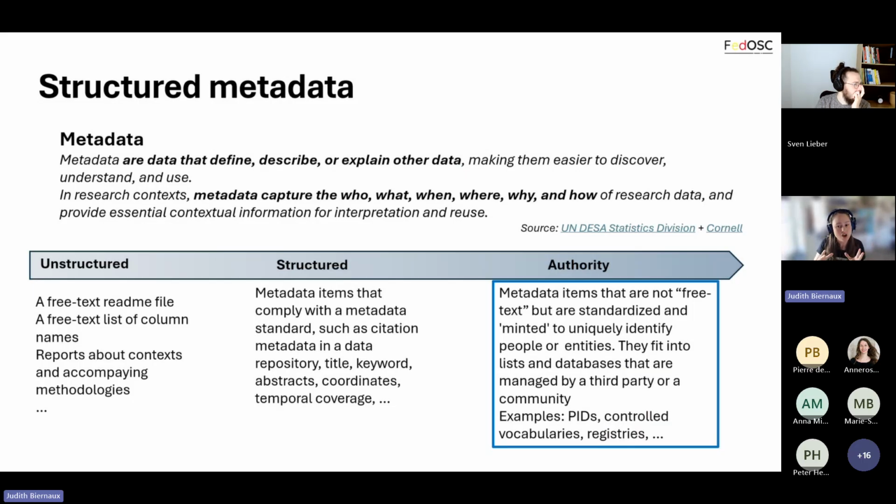We can then move along the spectrum to structured metadata. Structured metadata actually complies with a standard, usually, such as citation metadata. There are usually the same fields in all citation files, like author, year, journal, volume, etc. And then some metadata go even further. They are structured, and they are also standardized and minted, managed by a third party that is basically the owner of the gigantic database of those metadata items. That is the case for persistent identifiers. It would also be the case, for example, for controlled vocabularies or registries.